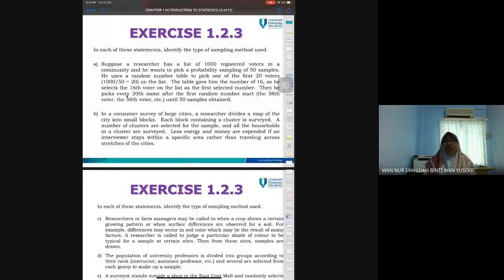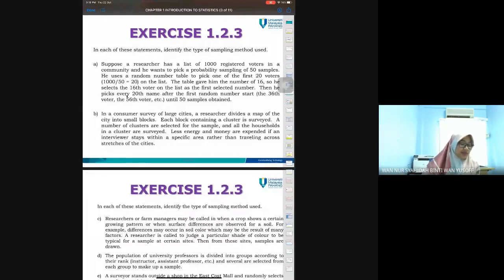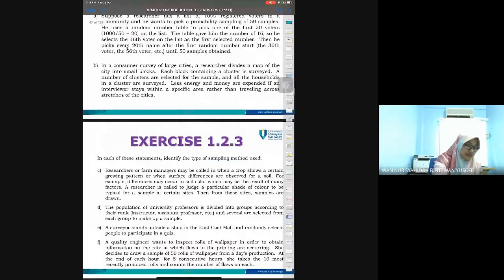Systematic. So it is systematic. So we do have some rule that we follow here. So systematic. The B, cluster. So cluster sampling.